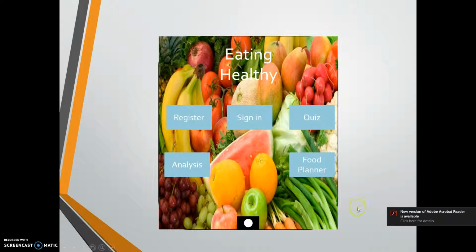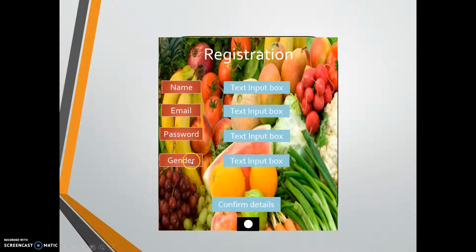Okay, so here is our home screen. This is where a user can register, be an existing member, take the short quiz, do the food planning, do the analysis. So let's imagine I'm a new user and want to register with the app for the first time. Let's press register. Clicking on that button would take you to the registration screen.